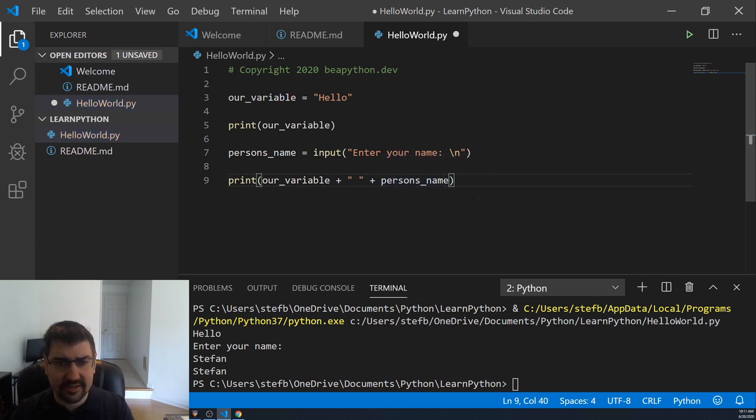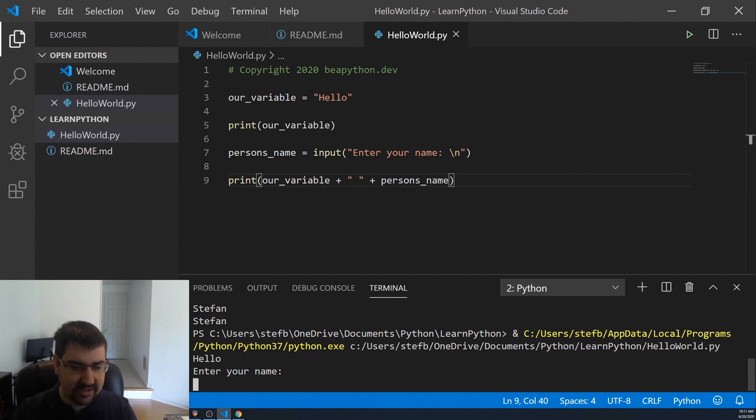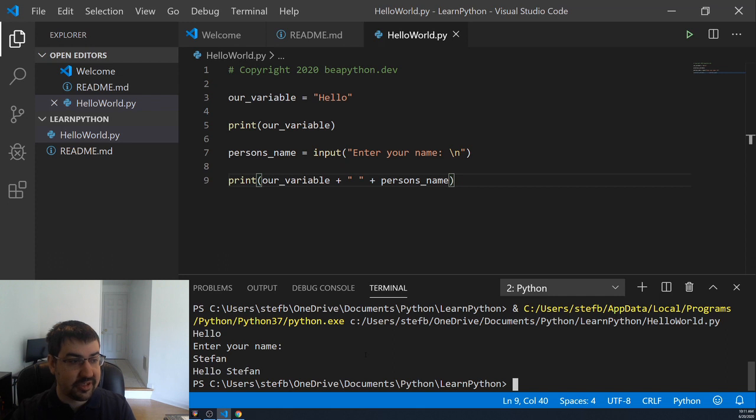Tab and enter have slightly different functionalities. I think tab will completely replace things, and enter will leave it in, and you might end up getting some weird variable names. But anyways, now we have print our variable plus an empty space character, and then the person's name. So if we play this, enter your name, Stefan, and now our program actually says, hello, Stefan. So it's a little more personal.